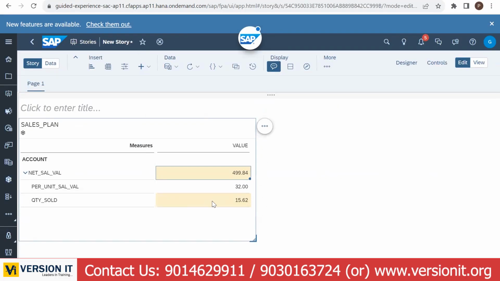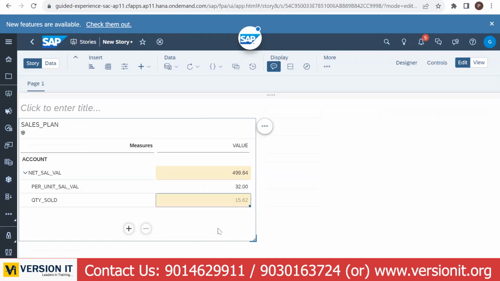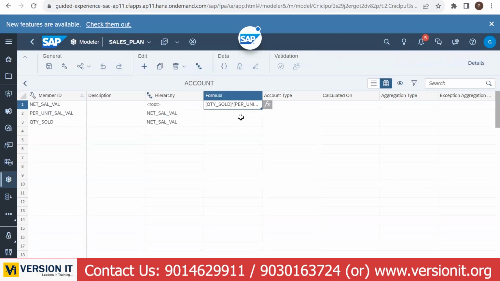For example, sometimes if this quantity cell gets locked, and I want to sell only 15.62 quantity but I want to generate 600 net value, then in that case, see, it is changing the unit cost also. You understood? This is called inverse formulas.